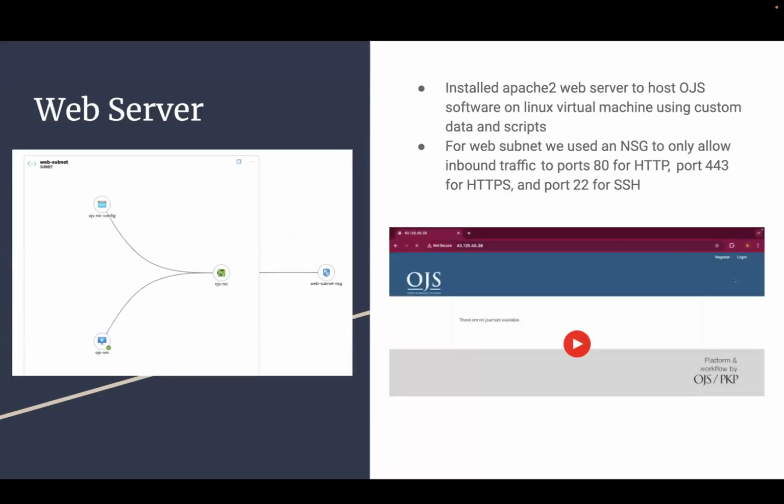And for our web server, we installed Apache 2 to host the OJS software on the Linux virtual machine in our infrastructure. We use custom data and scripts for that. And with an NSG, or network security group, we were able to limit inbound traffic to port 80 for HTTP, port 443 for HTTPS, and port 22 for SSH.